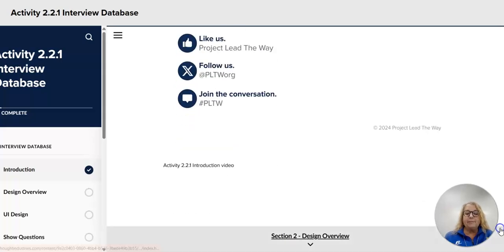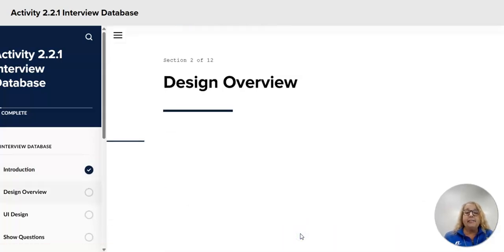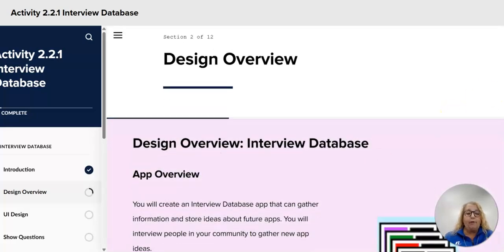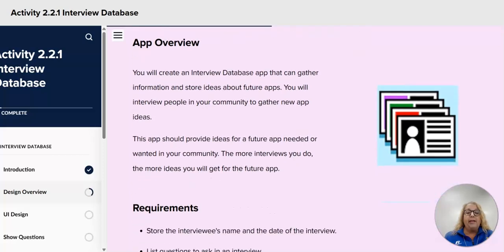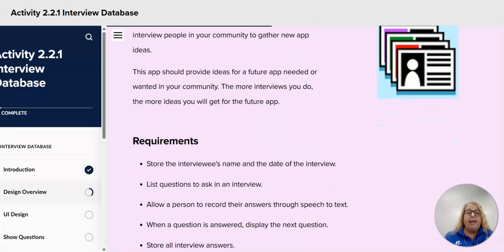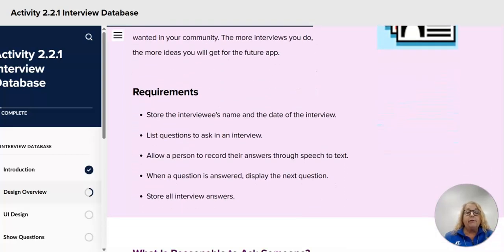So you get to learn some new things today that you didn't learn in the past because these are new features that we're going to go over. You're going to create an interview database, and it's going to hold that information so you can retrieve it later. And it's going to store the interviewee's name and the date of the interview.